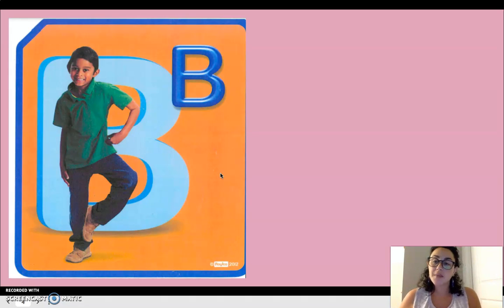And here's a way to make a B with your body. So this takes a little bit of balance, but we could try it. We'll stand up on one leg, and on the same side, the arm will go down, and then we use our arm to make the top curve and our leg to make the bottom curve. Can you make this with your body? Let me see.